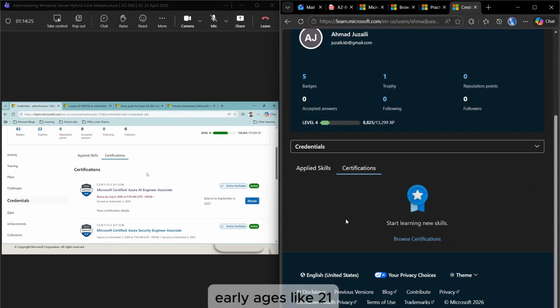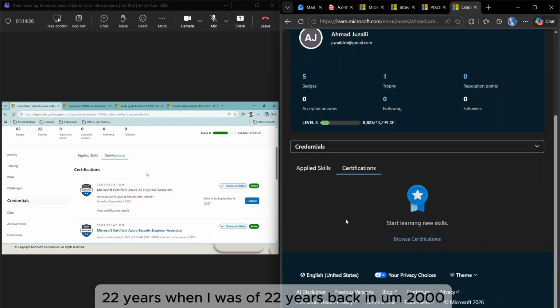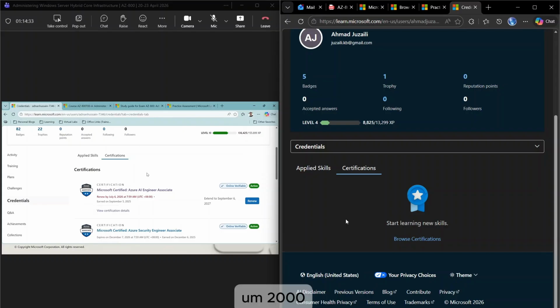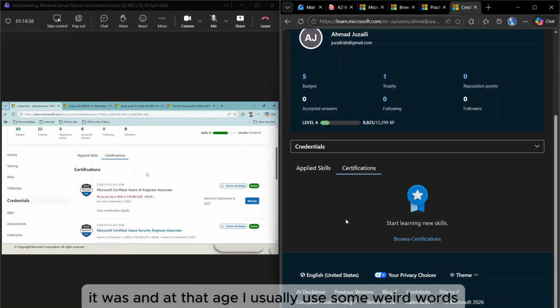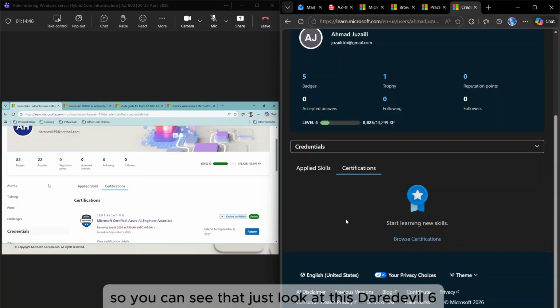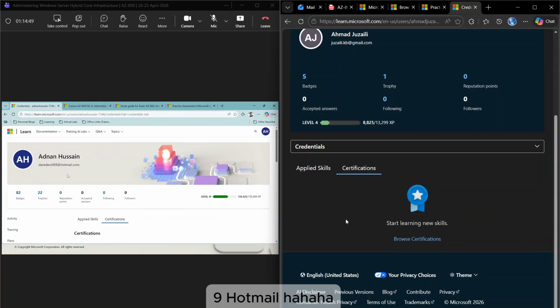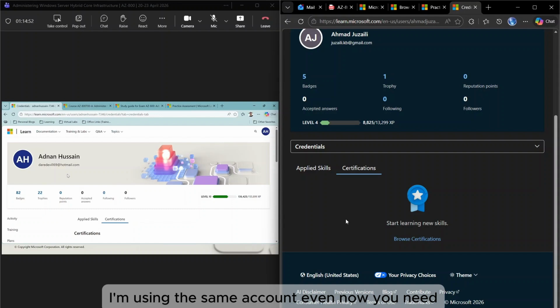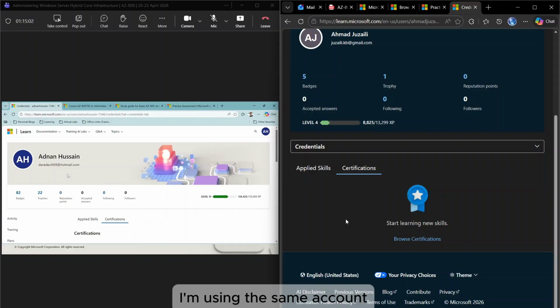So that's why, in my early ages, like 21, 22 years, when I was 22 years old back in 2000, 2003, 2004, yeah, I created my account. It was at that age I usually used some weird words, so you can see that. Just look at this: Daredevil 69 Hotmail. I'm using the same account even now. Hotmail is now no more, it's live.com, right? But I'm still using the same account from that time.